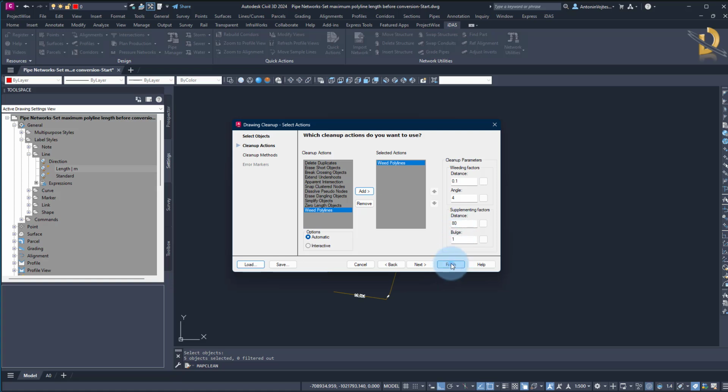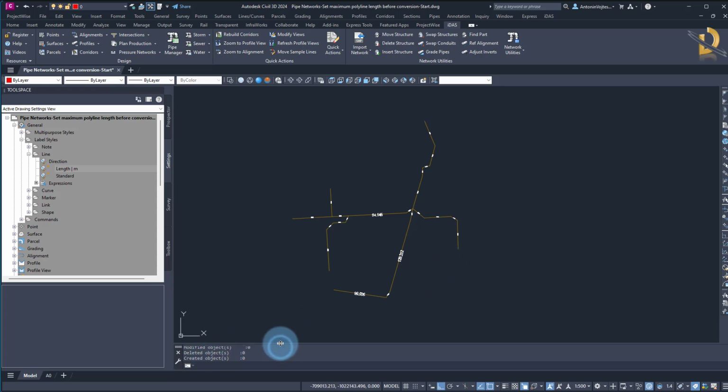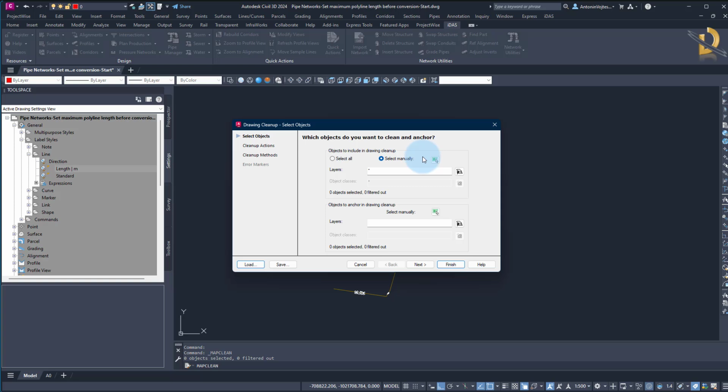And let's finish. And nothing happened. 0 objects deleted, 0 created. Something is not right here. Let me show you this command again. I'm going to Map Cleanup. I will select the entities again.